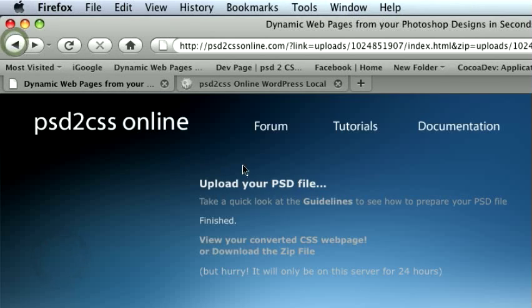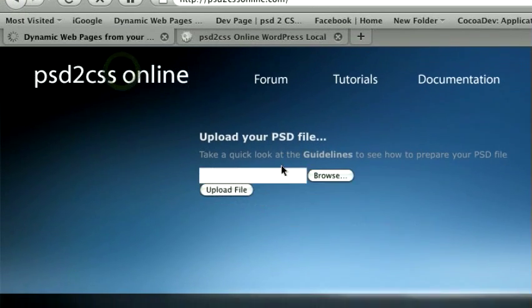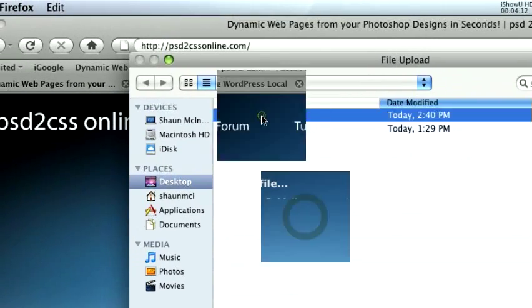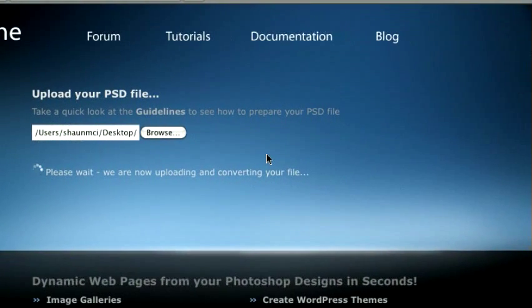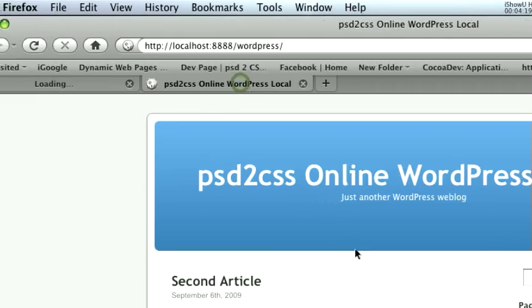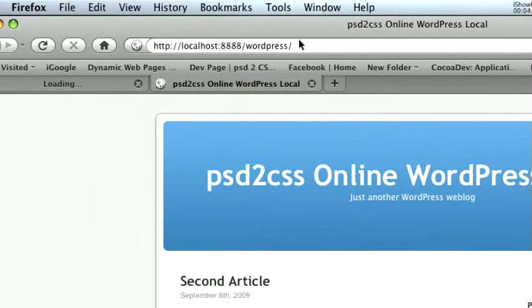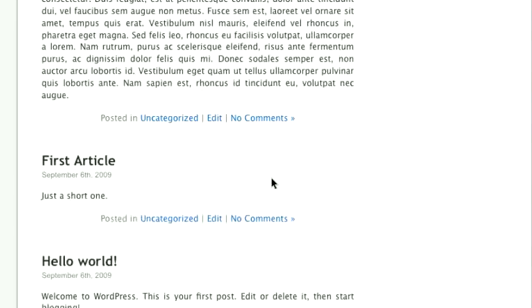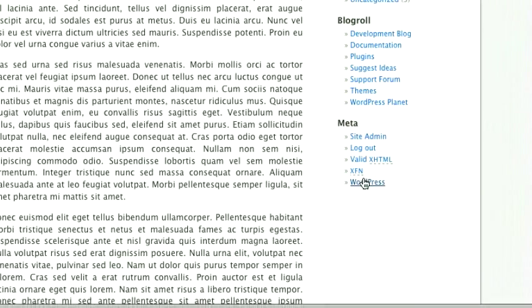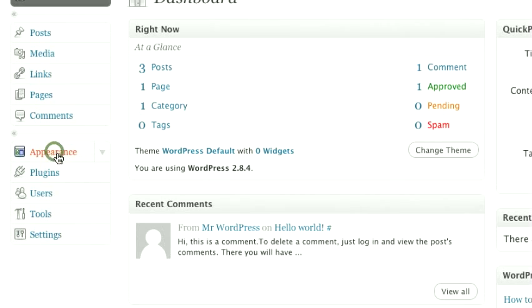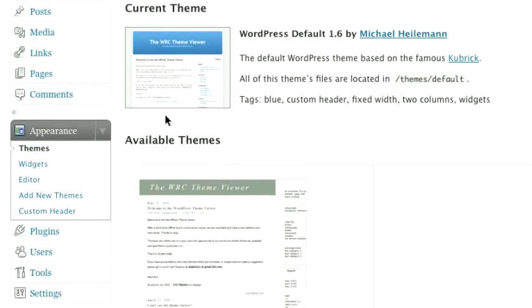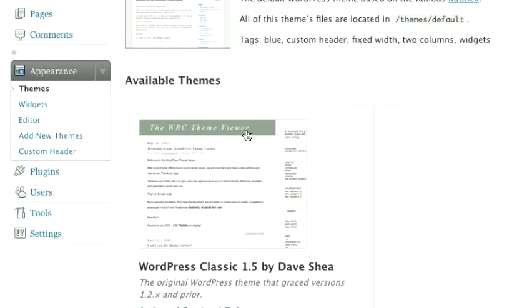We'll come back over here to PSD to CSS Online. Upload our new frame, our new PSD file that we just edited. I happen to have WordPress running on this machine. This is here at localhost. You can see it's got the standard boring template that comes with it, and we can go and see that in appearance we only have the two themes that come with WordPress available.